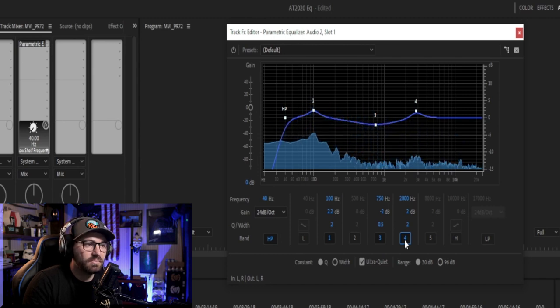So you notice that it kind of adds a little bit of texture and a little sparkliness up top and a little more detail.